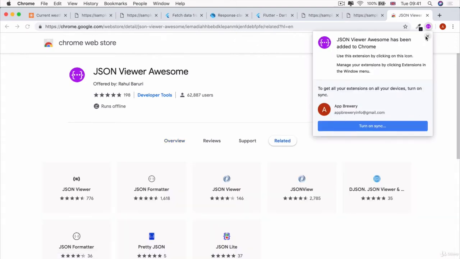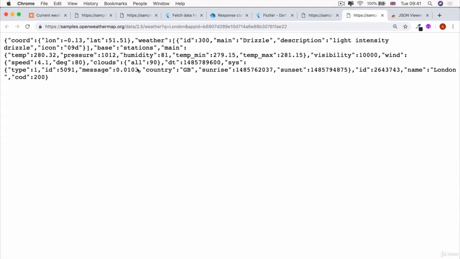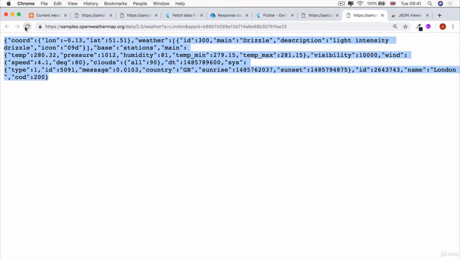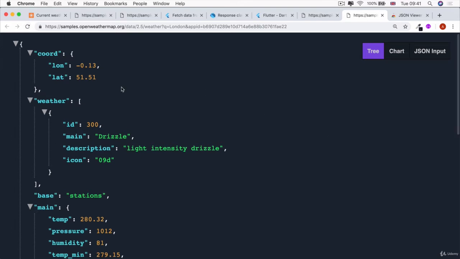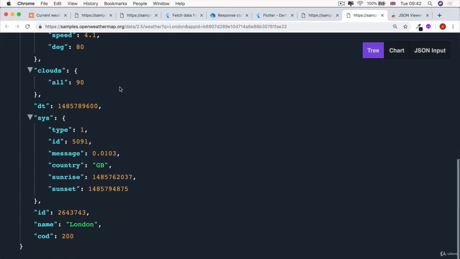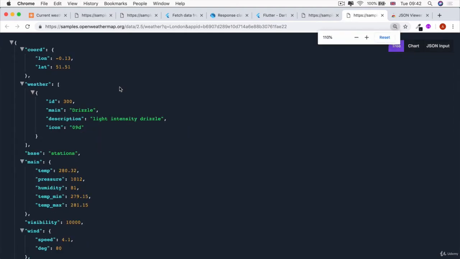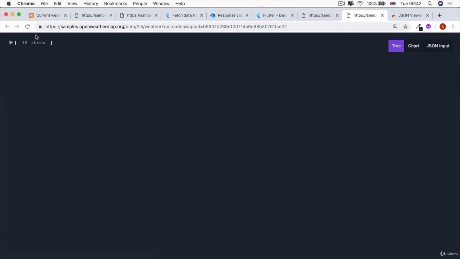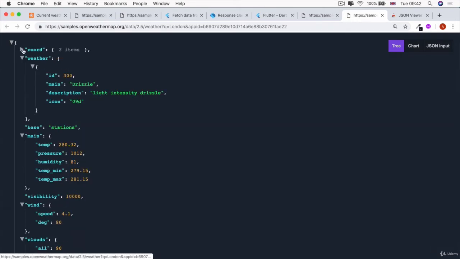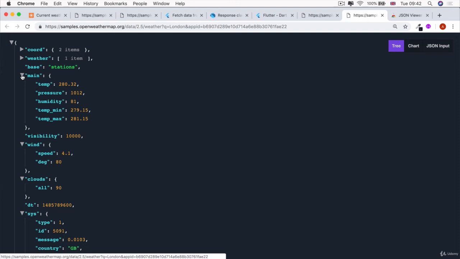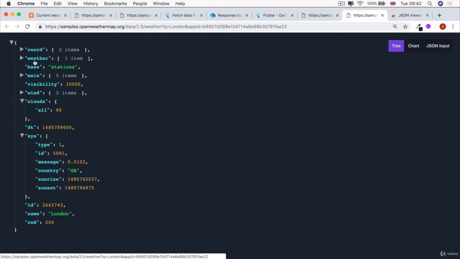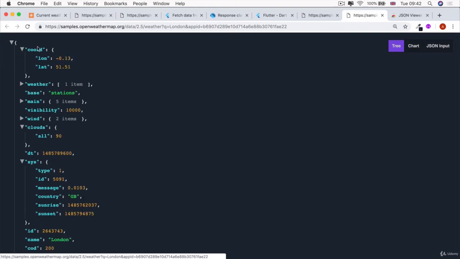browser. And now if we go back to where we had our JSON data in the response and we hit refresh, you can see that JSON Viewer has now formatted all of that data into a format that's much, much easier to read as a human. So essentially, we've got a single JSON which contains 12 items. So one of those is coordinates, one is weather, one is base, one is main. But each of these objects then have their own objects inside it. So the coord contains the ln and the lat.